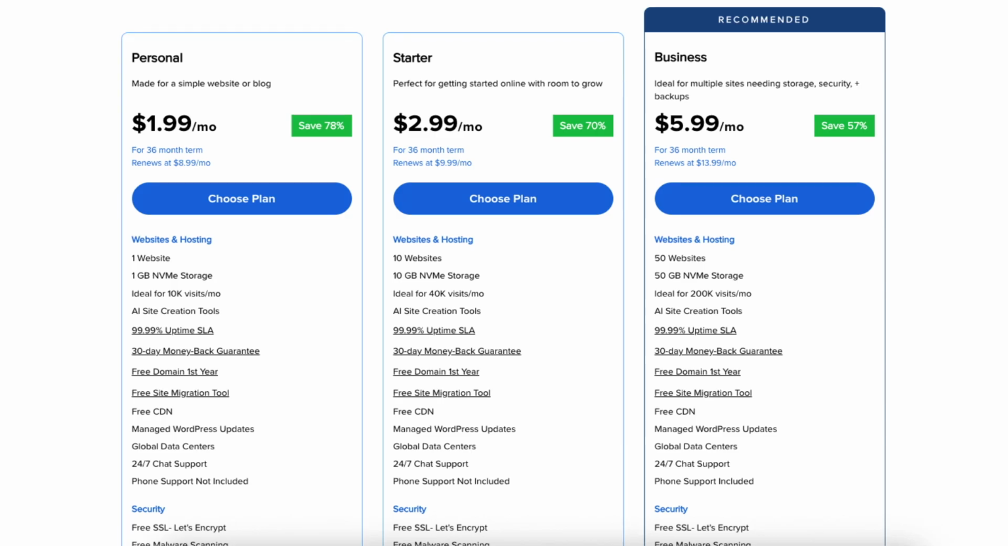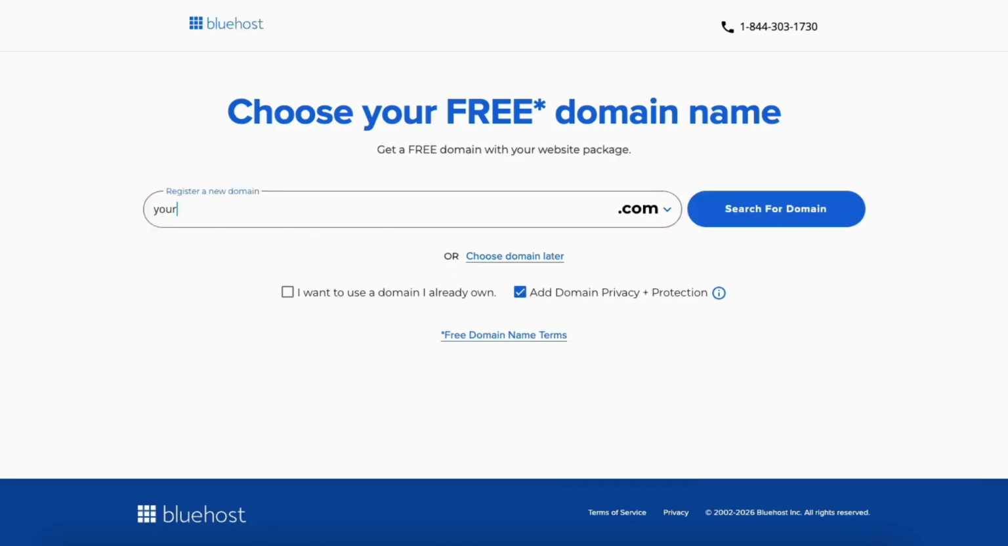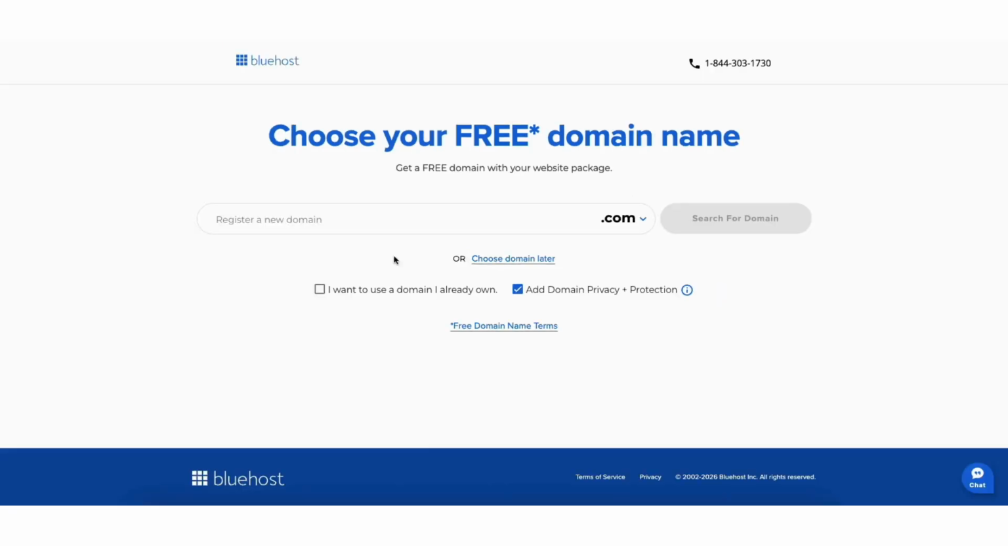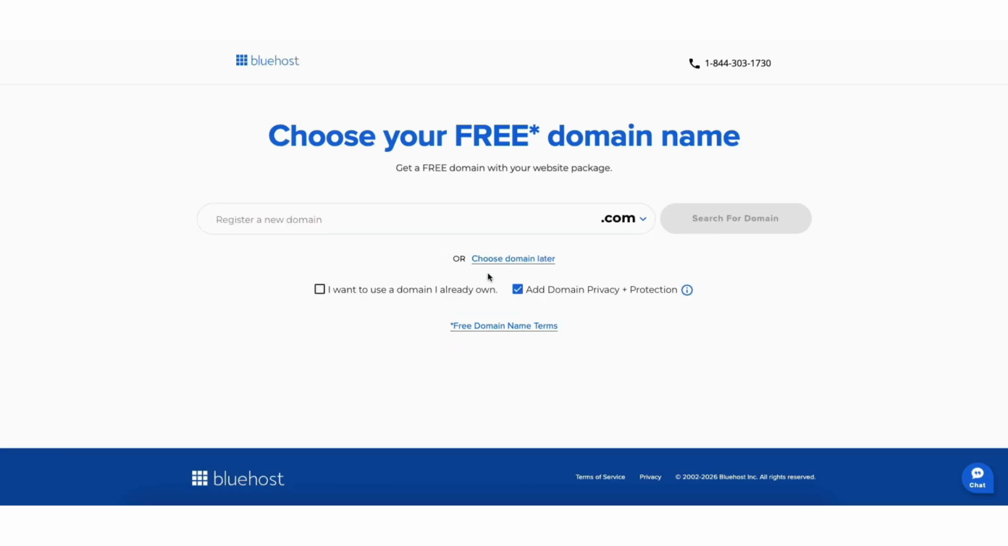After selecting your plan, you'll be taken to the domain page. This is where you can register a brand new domain name or connect one you already own. If you're starting fresh, just type in the domain you'd like, something like yourbusinessname.com, and click search to see if it's available. If you already own a domain, select I want to use a domain I already own. And if you're not sure what name you want yet, you can click Choose Domain Later and Bluehost will assign you a temporary domain so you can start building immediately.